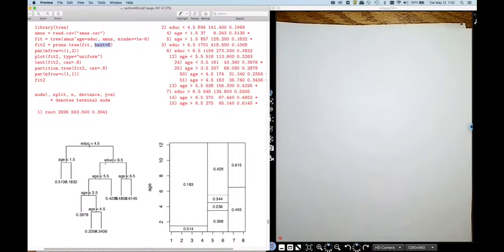So let's go look at this tree. A couple things. If I plot the tree, an option that I often use is type equals uniform. Otherwise, these labels often get bunched up. Then I can add the labels with text of the fitted object, cex equals 0.8. cex stands for character expansion, and this just says reduce the font size to 80% of the original font size. Otherwise, the fonts are too big and you couldn't read the numbers. So that's another thing that's very useful.